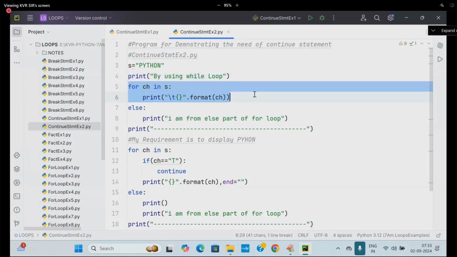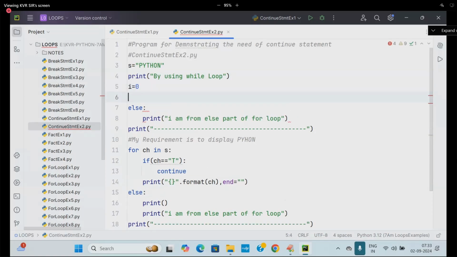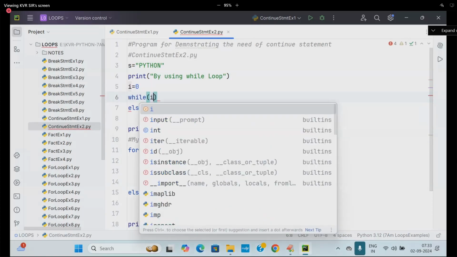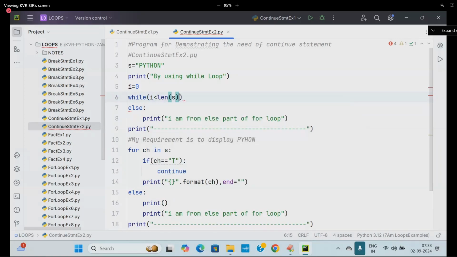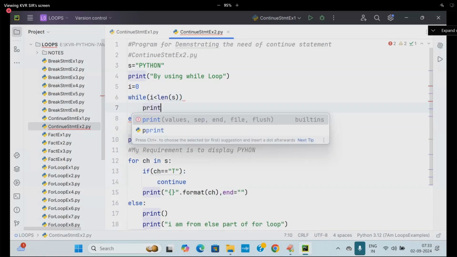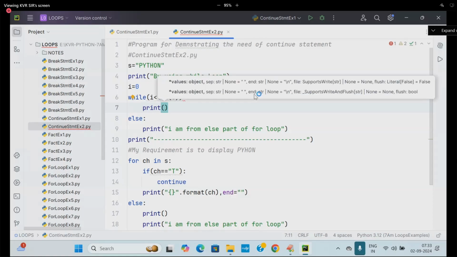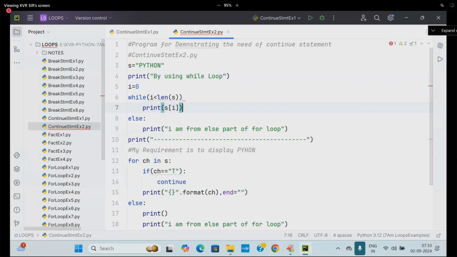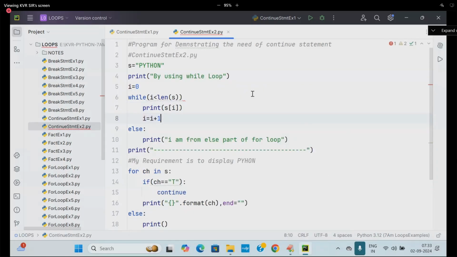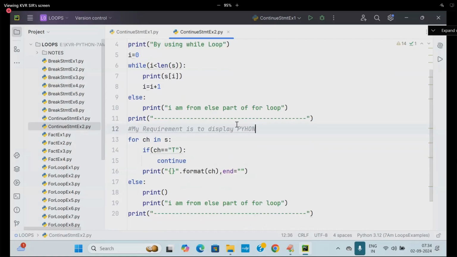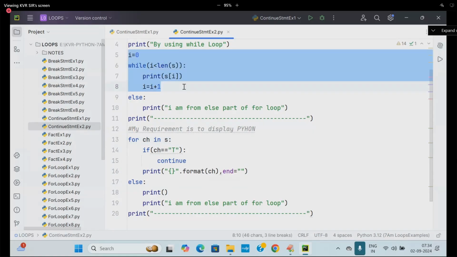When the while loop comes, what is the first thing you need to take? Initialization. Remember this point. i less than len of s, and print of s of i, and immediately i is equal to i plus 1 you are taking. Then the else part of the loop, and my requirement is next to display python. Same to same I will carry.